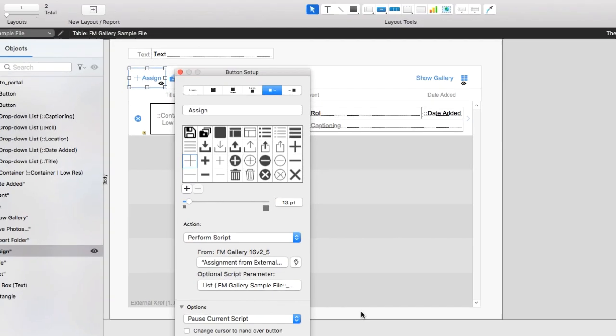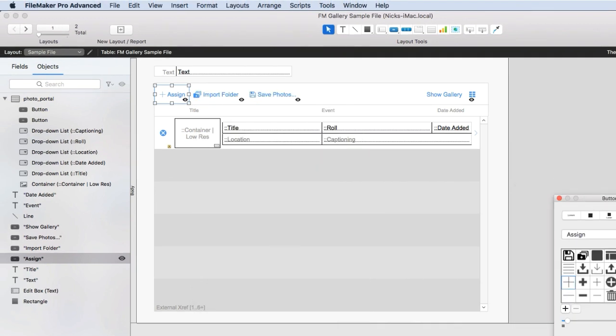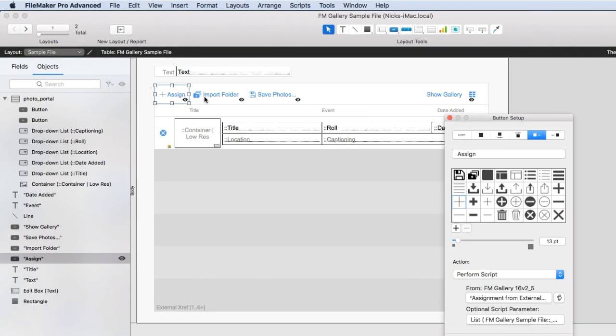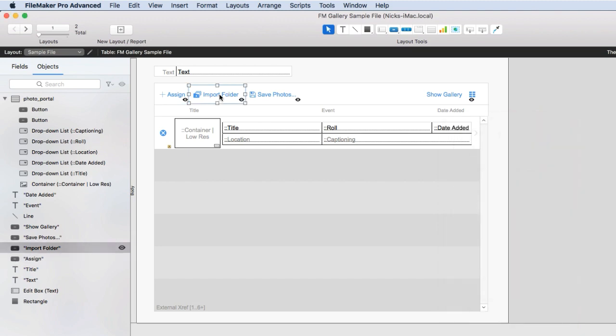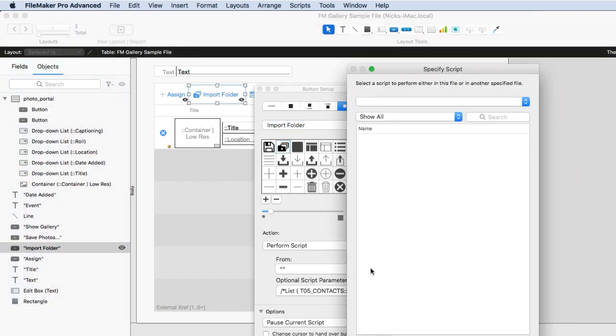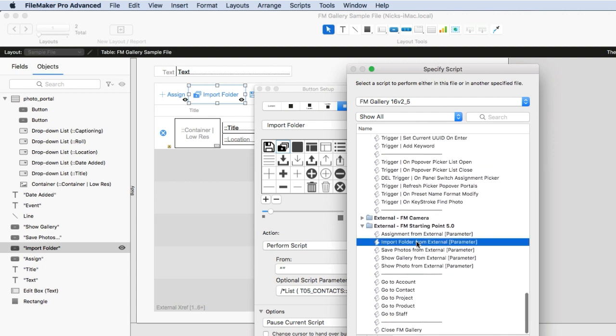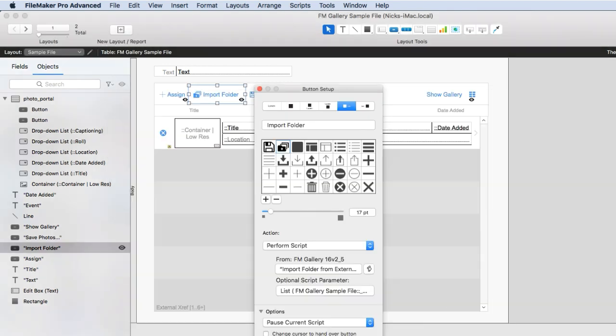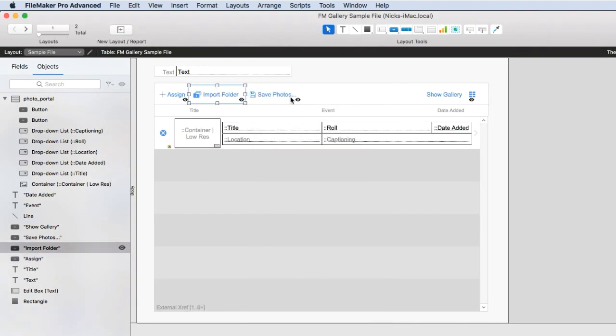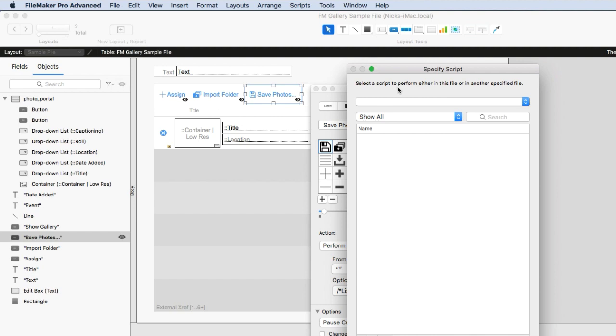So now that you have this done, you can just repeat that for the other buttons, the import folder, for example. For the import folder, you go here, and you have import folder from external. And then you have a parameter, but it's the same parameter, just paste it. You created the same assignment, that's the same. Save photo, the same thing.